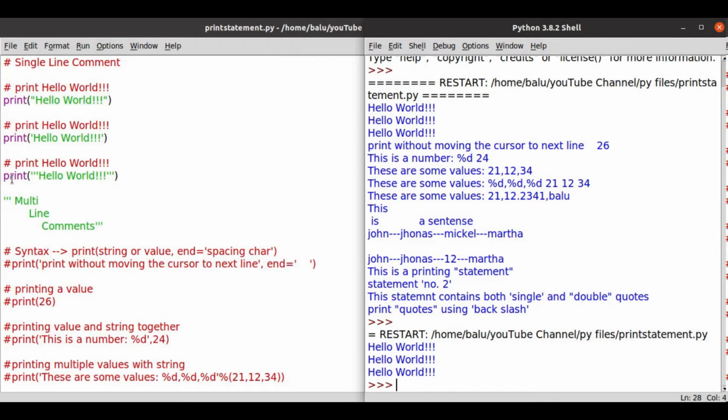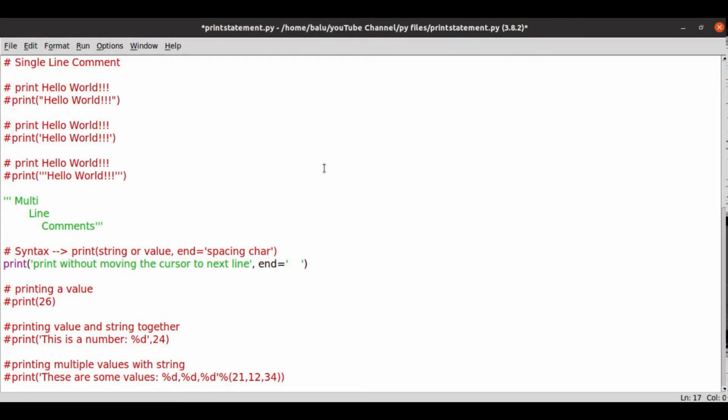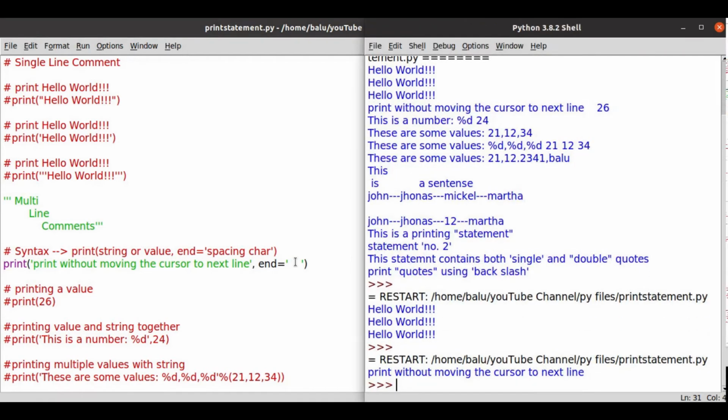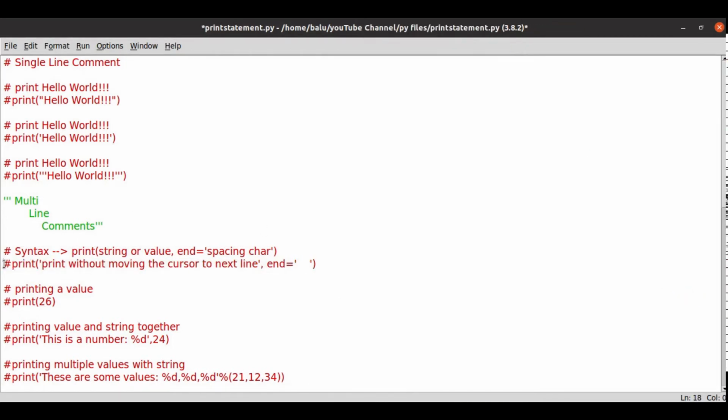And next. By default, in a print statement, when it prints, the cursor moves to the next line. To avoid that, if you don't want to move the cursor to the next line, then you need to add a parameter called end, and that end is equal to the character you want at the end of the string which is printing. See, if you execute this line, what you will get. So you are getting the print without moving the cursor to the next line. You will understand it better in the next example.